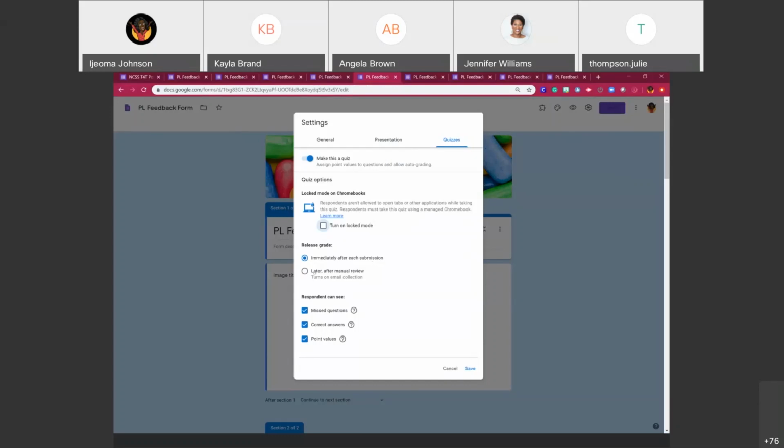Or I could choose the option that says later, after manual review. So then if I click that one, it turns on email collection so that you can manually review. In what world or for what reason do you think a manual review would be necessary for an assessment? Talk to me. Let me see if you're on your toes. Manual review. Why would we want to, as a teacher, manually review the responses? Very good. Yeah, y'all got it.